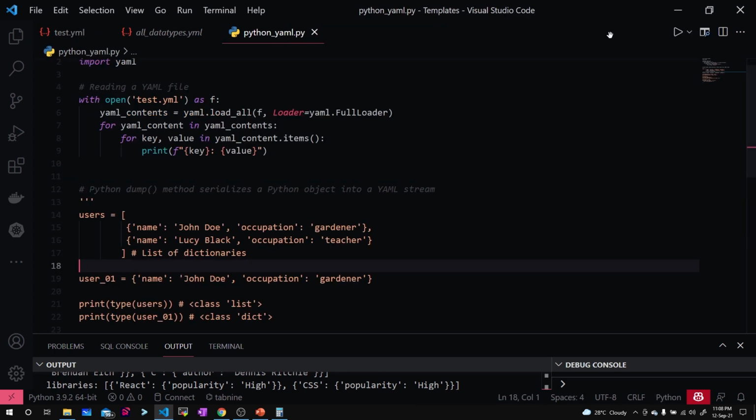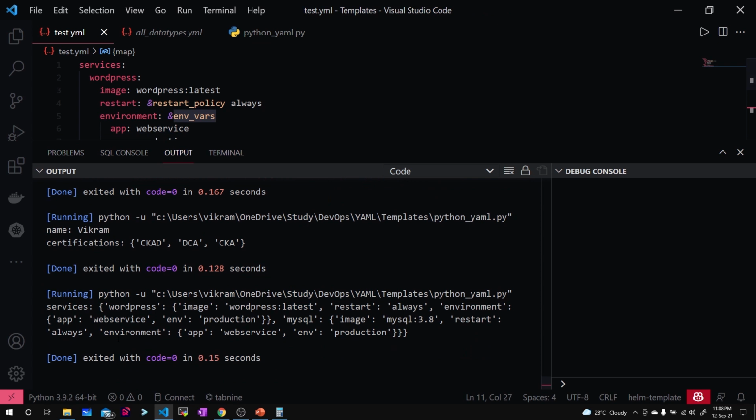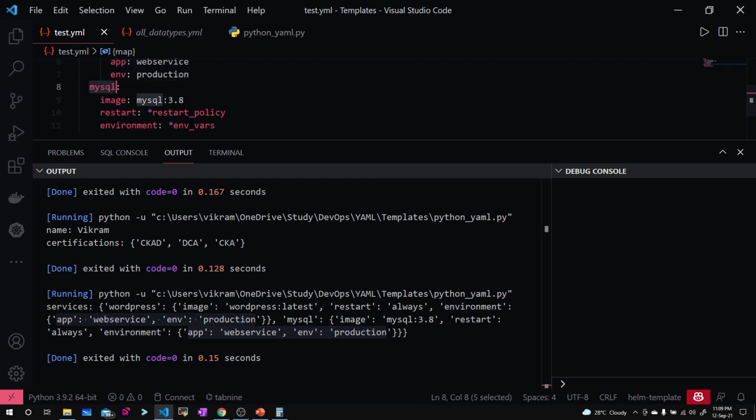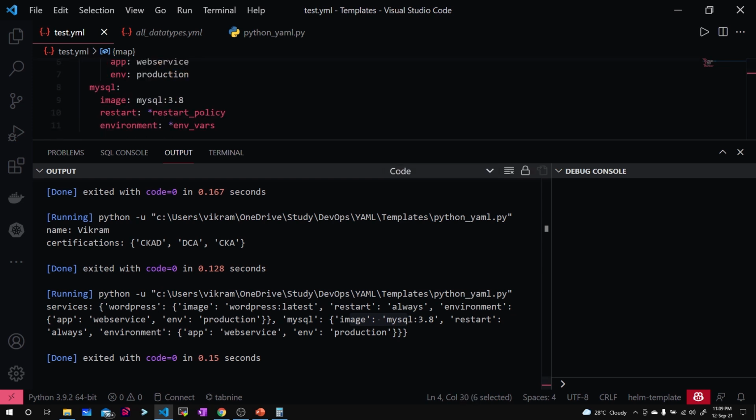Now I'll simply use the Python program again to render it. Now if you see the output for the services, WordPress restart is always. If you see here, these anchors are ignored, so they are not printed. The restart as always for WordPress service is obvious. And then for the environment, we have app and env. But if you go to the MySQL, here the image is this one, and restart, I have not mentioned anything here. It is directly taken from this value. That's why for the MySQL, restart is always, it is taking from the anchor.